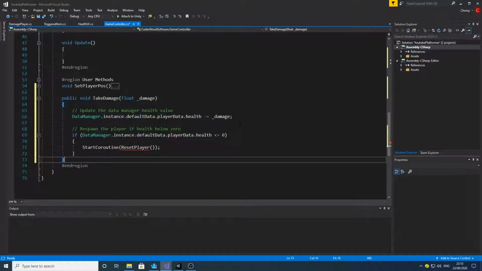The only reason we're not using a scriptable object is the fact that you need to load the data and save the data back to a file in the first place. So we can use a data manager like a scriptable object anyway. So there's no need for the data we're storing to use a scriptable object. Okay, so we now just need this reset player coroutine.